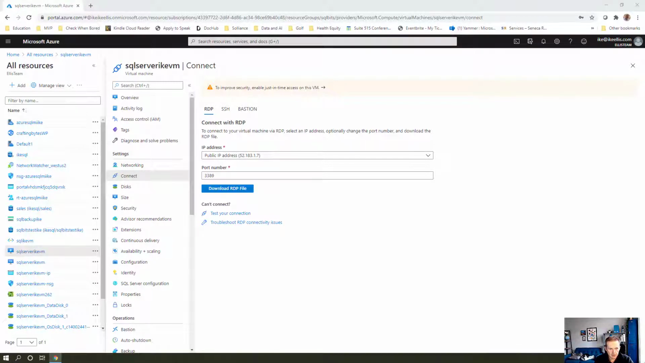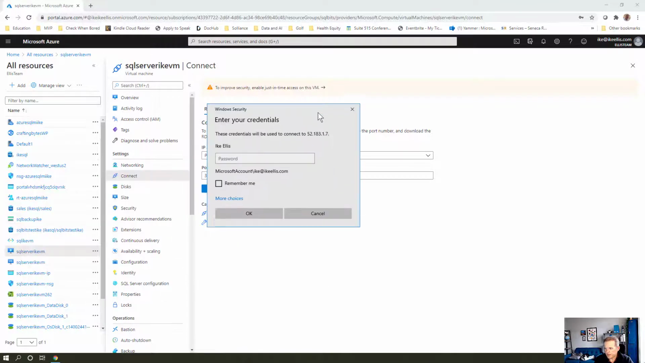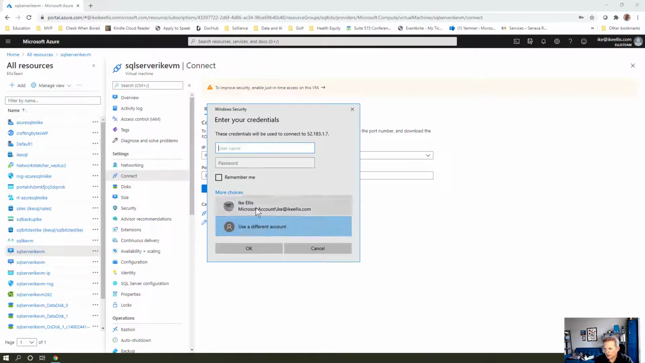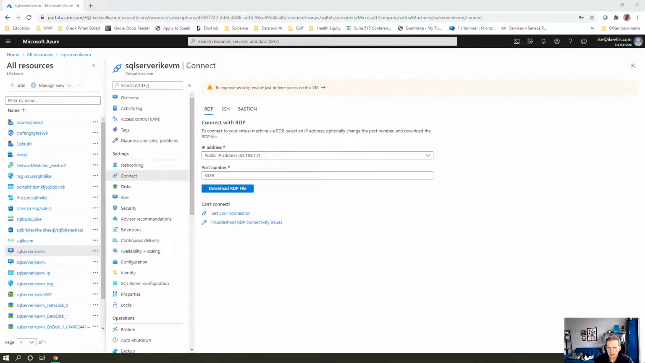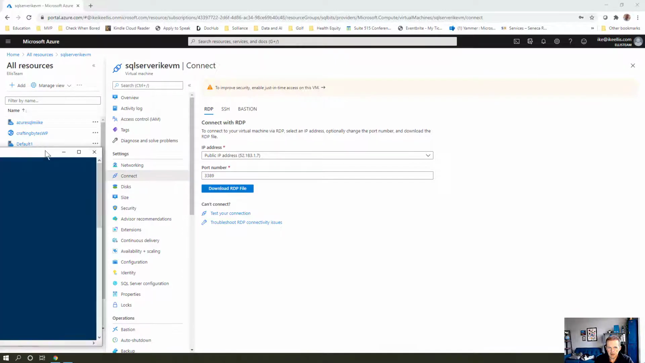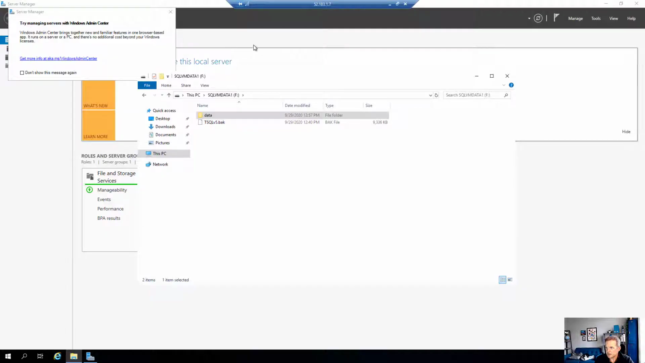And if I go to my downloads, come on, download the RDP, there it is, okay. I can click on it. I get my RDP connection screen. It asks for my username and password, so I'll just say use a different account. It's Ike. And it showed up on my other monitor, but here I am RDPing into the VM that I created earlier, which is pretty cool in my opinion.